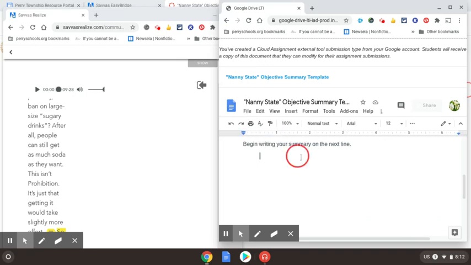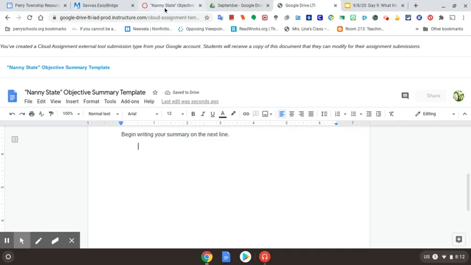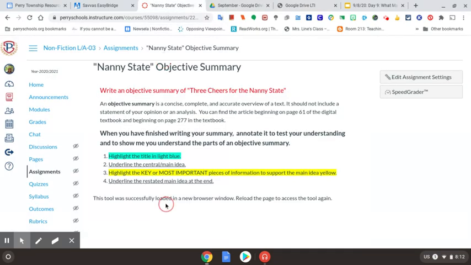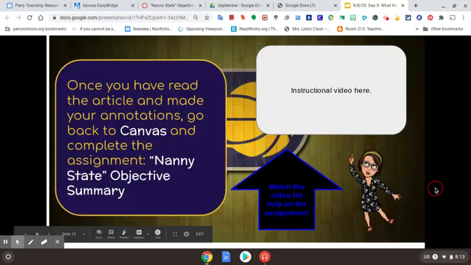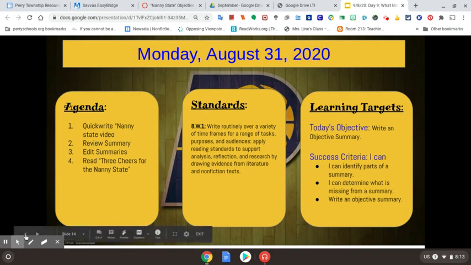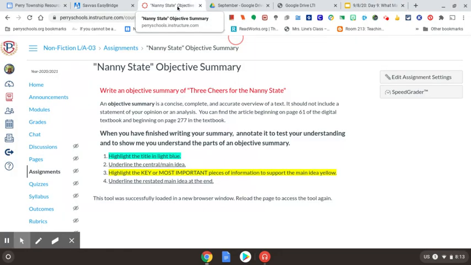So I can start typing. This is where I am beginning. Okay, and then I can go over here and find the text. All right, so that's one easy way for you to get the work done. Okay, so again, you're going to be doing an objective summary for the Nanny State. Okay, so that's the assignment. Going back into our slides here. All right, so once you have read the article, you're going back and annotating it. Then you're going into Canvas, clicking on that assignment, and that's what you have to do for today.